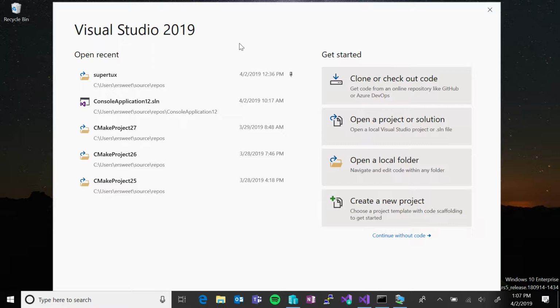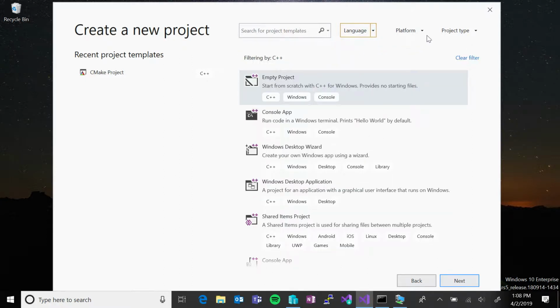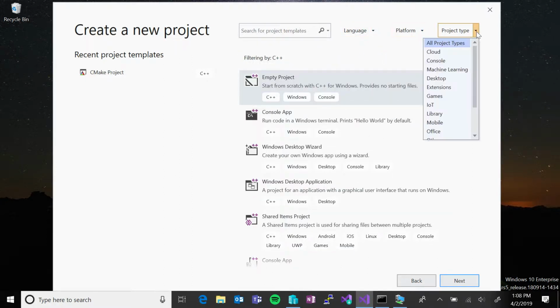So as Marian mentioned, with Visual Studio 2019, we have simplified the Start window experience. To the left, you can still view your recently opened folders and projects. And to the right, you have 4 entry points to get into your code. You can clone or check out code from an online code repository, open an existing Visual Studio project or solution file, open a local folder, which supports any folder containing C++ code without ever generating Visual Studio project and solution files, or create a new project. The new project dialog has also been simplified, so it is easier than ever to filter templates by language, target platform, or project type.